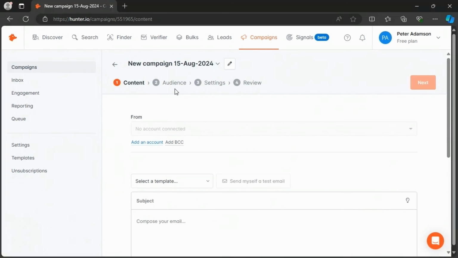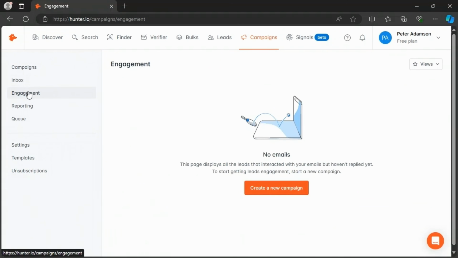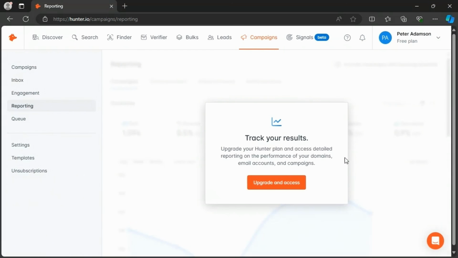As we move through these campaign settings, we'll be able to set audiences, various settings, and review, and then launch the campaign from here and see the various statistics and metrics about our campaign within the campaign window. So we will be able to click on engagement, reporting, and get all kinds of information about this when we launch an actual campaign. So this is how we can use the Hunter platform for our reconnaissance, information gathering, and other penetration testing activities.